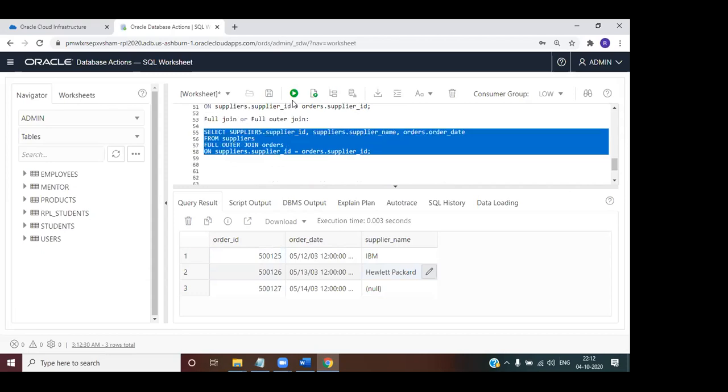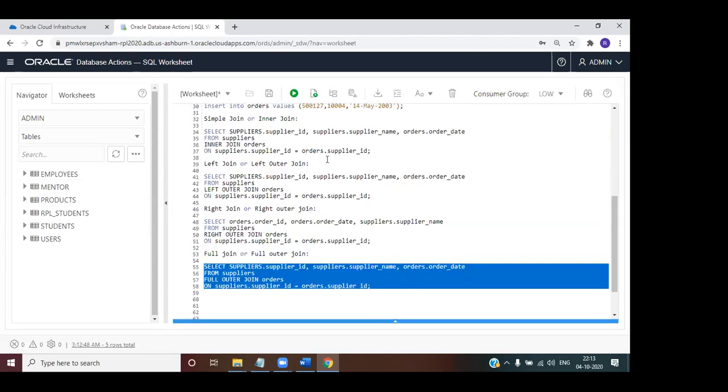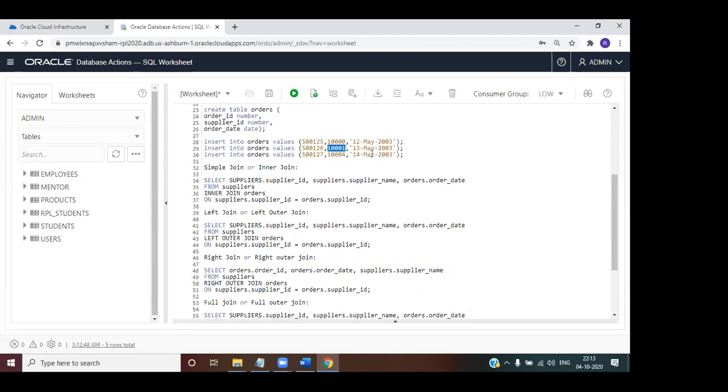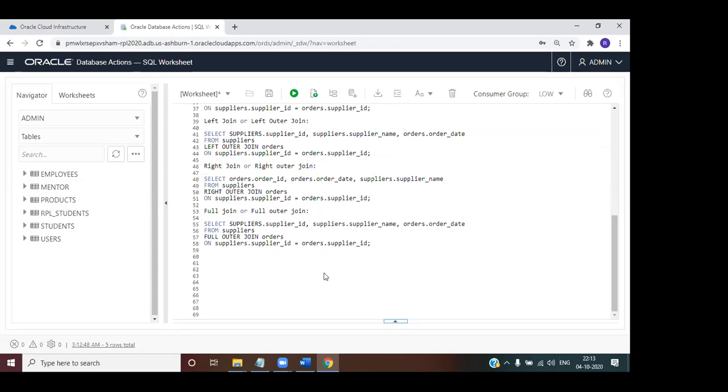And if you see the full outer join, the output will be different because it's going to fetch all the records from all the tables where the supplier ID is matching. So 10,000, 10,001, 10,002, 10,003. And then we have these two records that are matching with the supplier IDs. So it has displayed them, and for the rest, it showed null because 10,002 and 10,003 don't have any order date. That's why it has displayed null in my full outer join output.